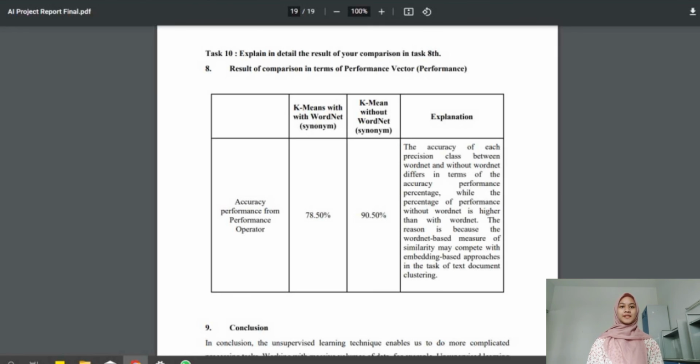Result of comparison in terms of performance vector in task 8. The accuracy of k-means in each precision class between WordNet and without WordNet differs in terms of performance accuracy percentage, where the percentage of performance without WordNet is higher than with WordNet. The k-means with WordNet is 78.50% and k-means without WordNet is 90.50%.